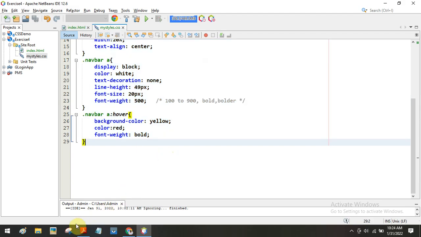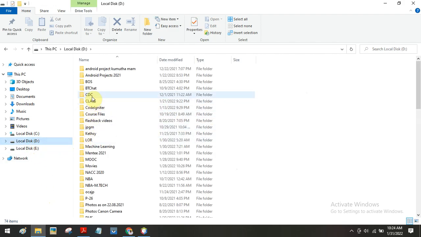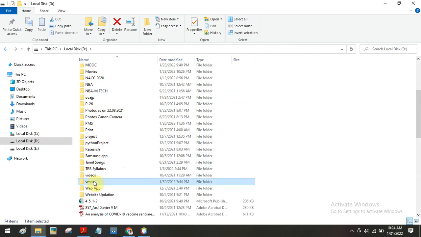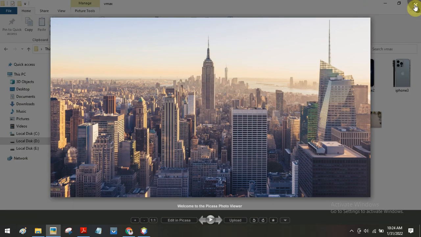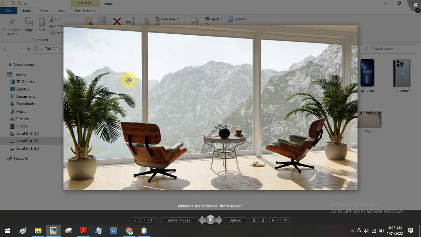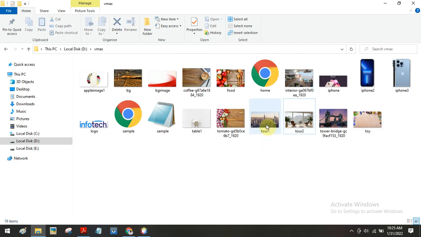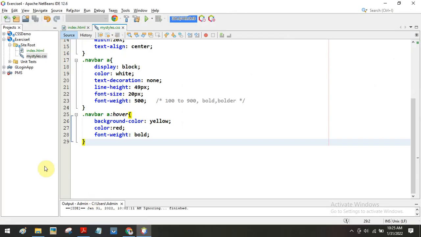Okay, so first I'll select some image. In my system I'm going to take an image. For this example I'm going to take this image. This is one image, and the next one is this image. These two images I'm going to make into banner images by using two div elements. I will copy this image, go to the project, right click, and paste it here.